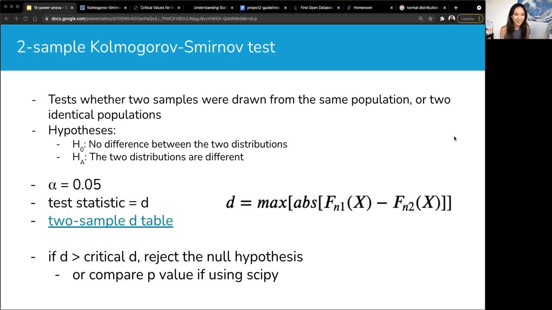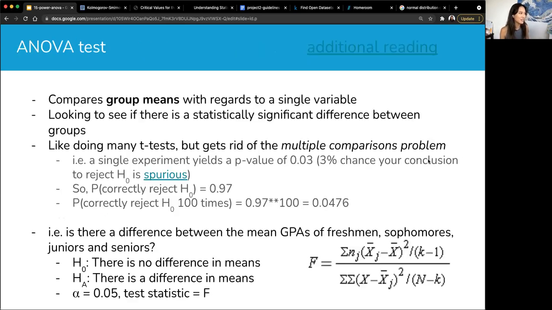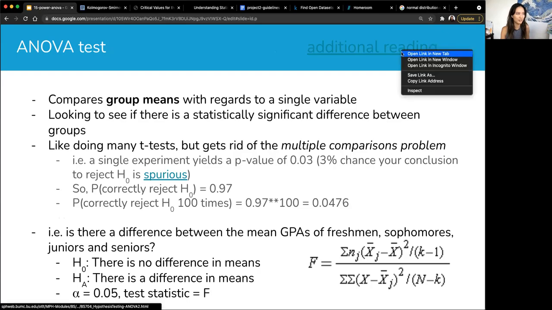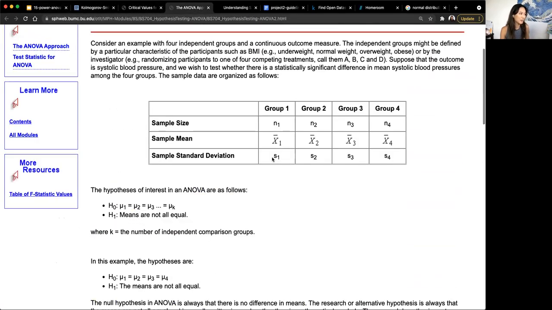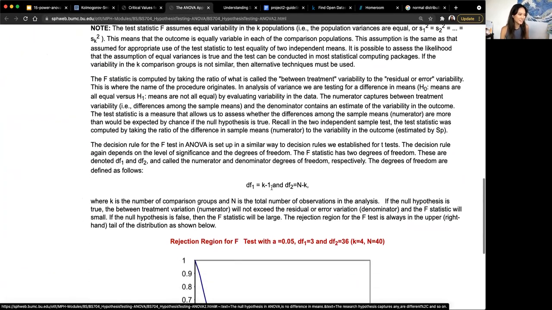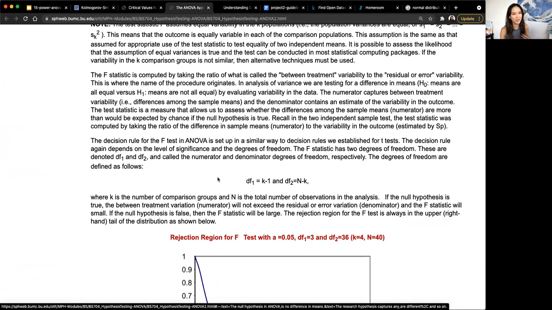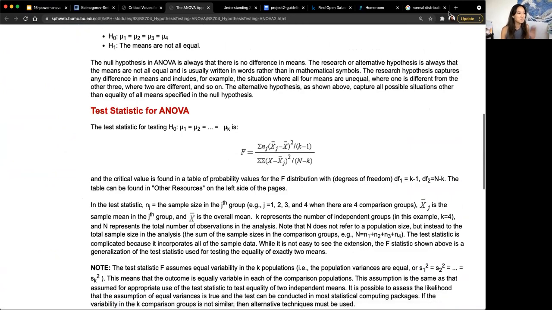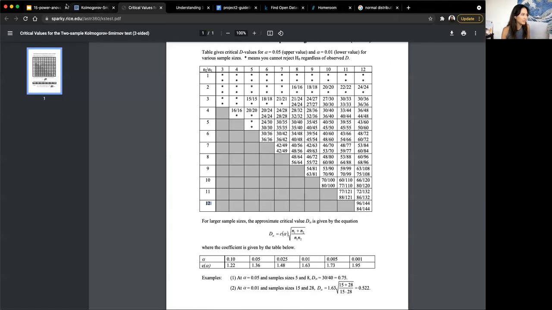One last test that we're going to talk about is the ANOVA test. I've also attached some additional reading if you're just interested in learning more about the ANOVA test and where that comes from. I personally like reading this kind of stuff because it gives a lot of intuition on the math that goes behind it. Totally optional, but it's there if you want it.